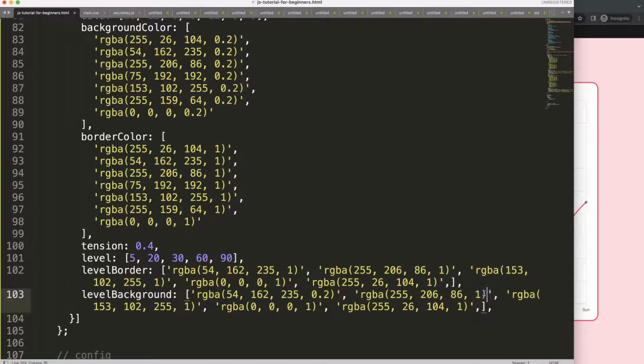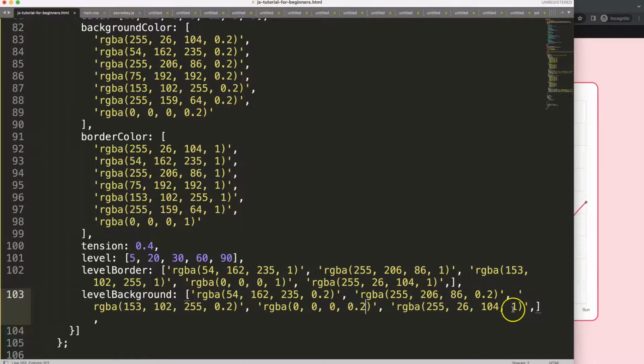0.2, 0.2, 0.2, 0.2, and here, of course, again 0.2. Remove the comma here. That's not necessary. And this one here could be removed as well. But make sure we have one here. This one here at the end should be removed.